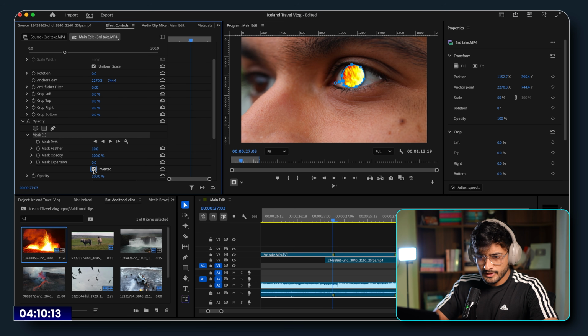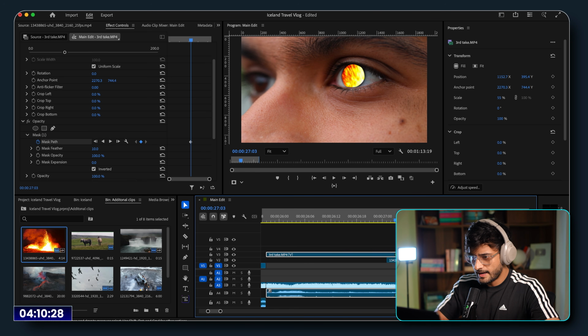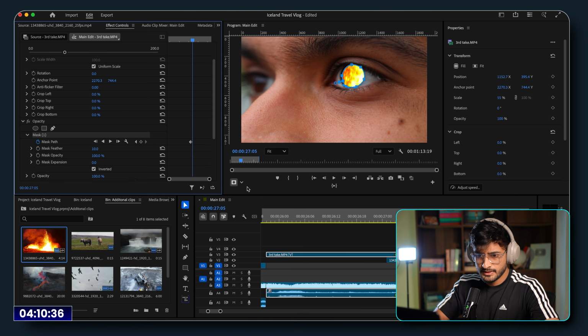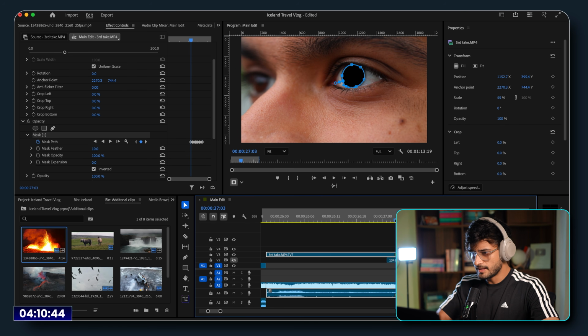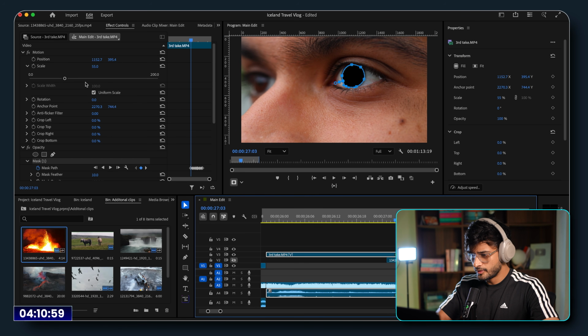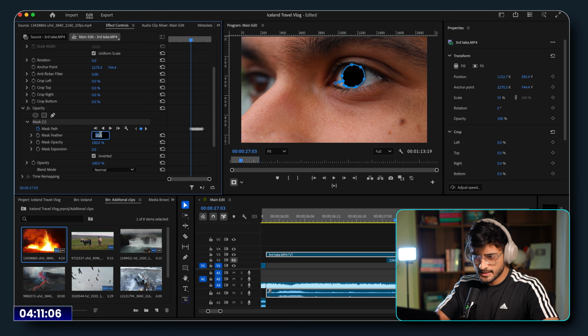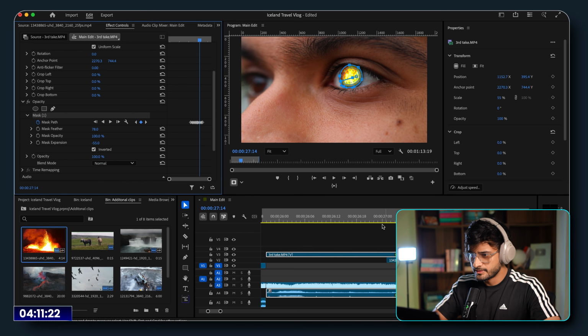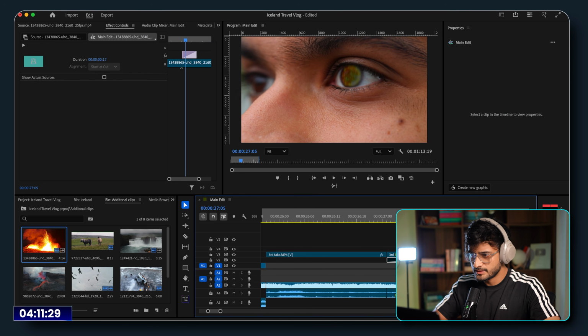Then we'll go and click on invert mask. We'll create mask path so it tracks the eye. So we'll adjust the mask here. So now the mask is roughly tracking the eye, which works. Then what we'll do is we'll select the mask and we'll add feather to it, and we'll reduce the mask expansion so it's towards the inside.